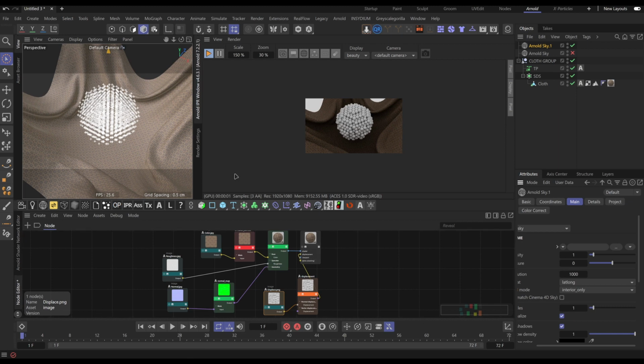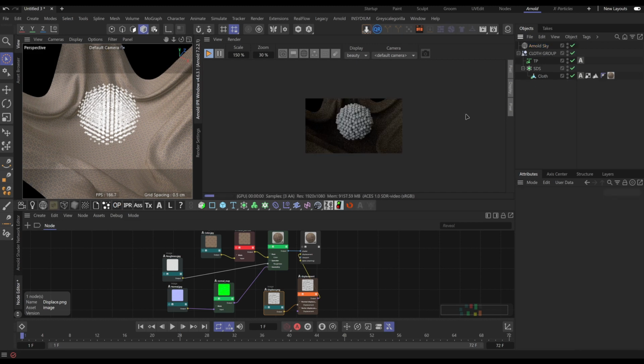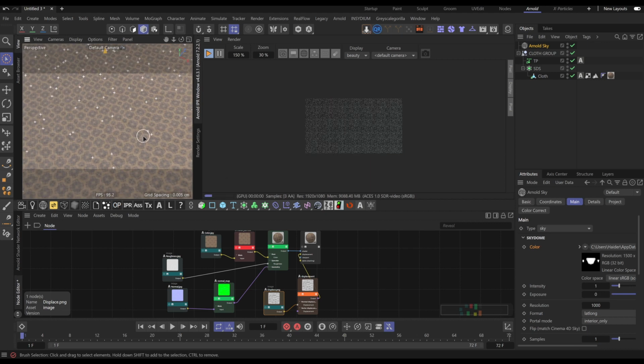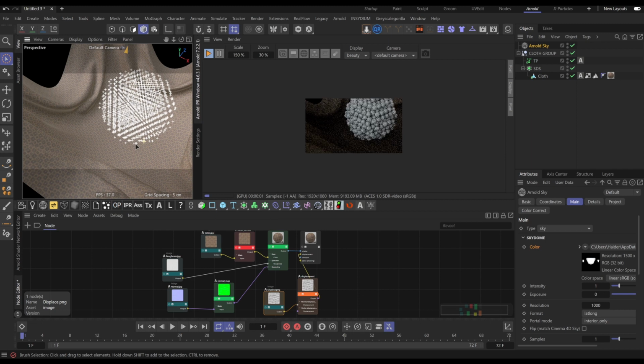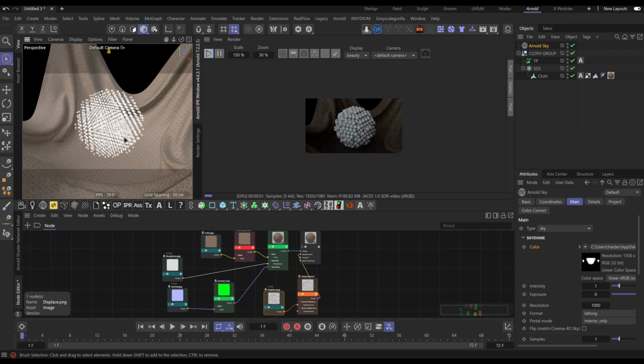You can download loads of free HDRIs from Polyhaven, and they're absolutely free. They've got a really nice selection of HDRIs, so you can check their website out. But going back to this, we've got the Arnold sky, and now we've got this cloth fully textured, and now we're going to move on to these points.